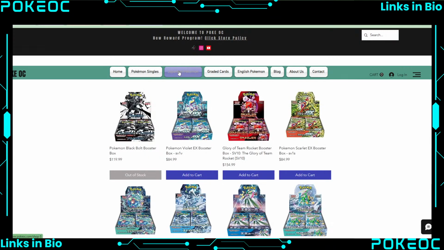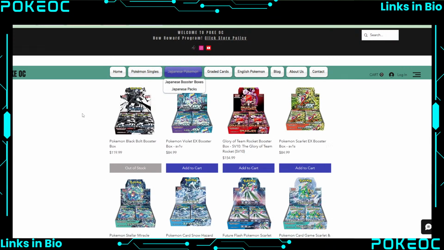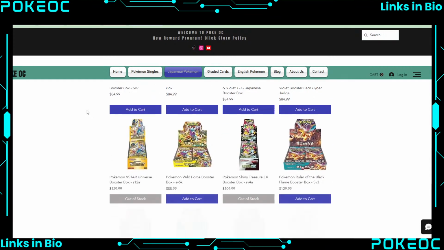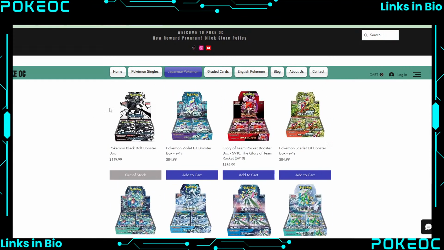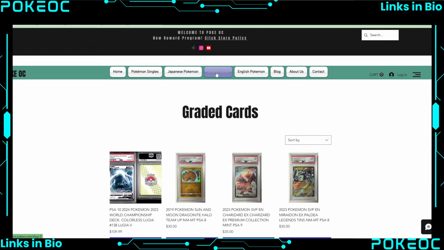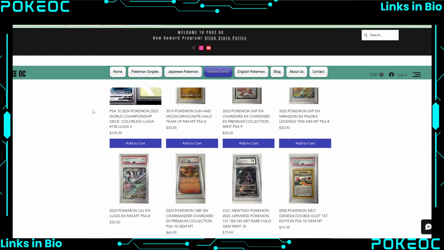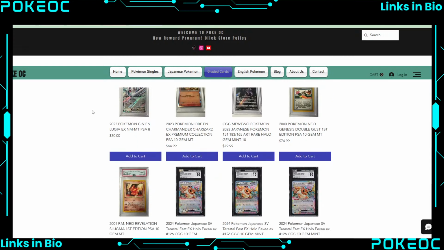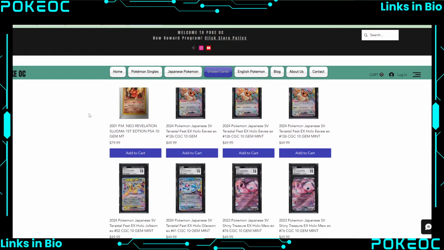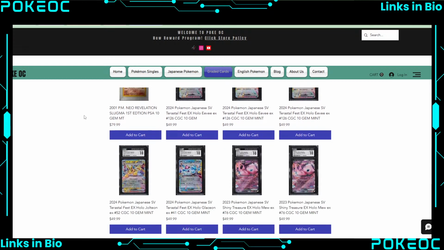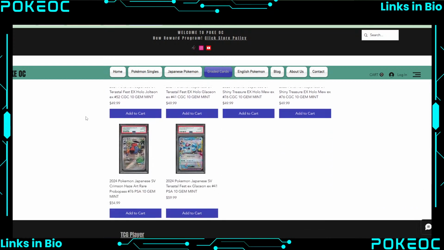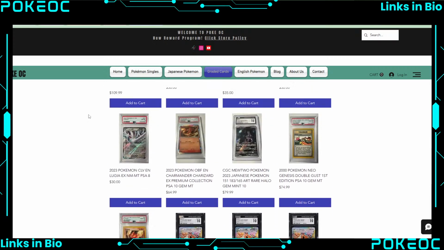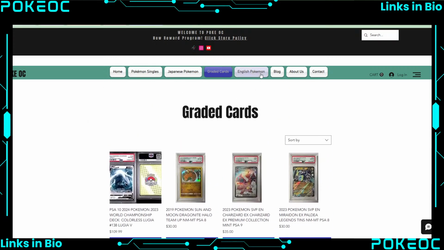Then Japanese booster boxes and so forth like that. Got one supplier in Japan, and then I have slabs that I've collected or have acquired through buying collections. I do buy collections at 70% market price though. People say yes or no, but hey, it's a lot of work to sell a collection.